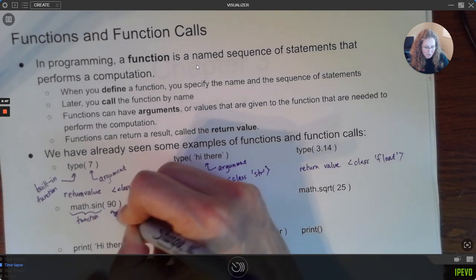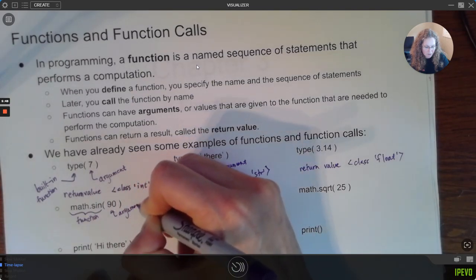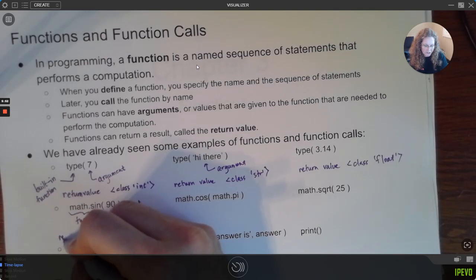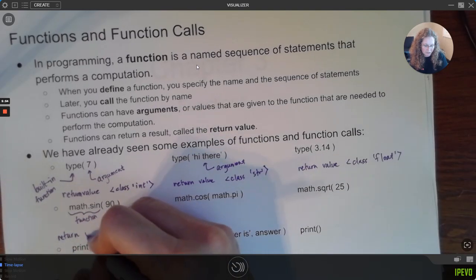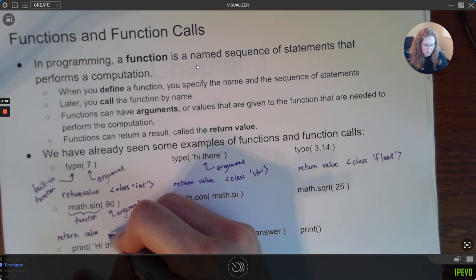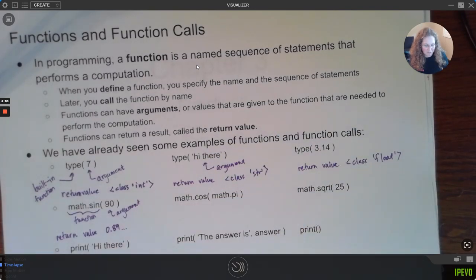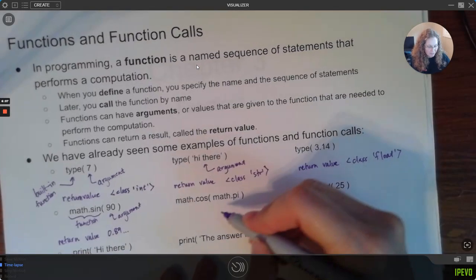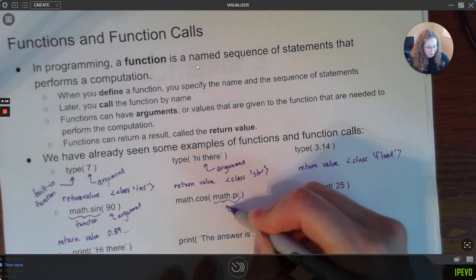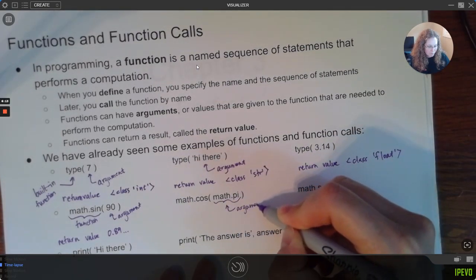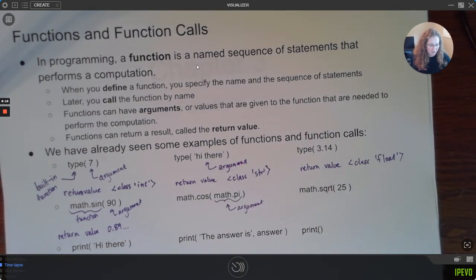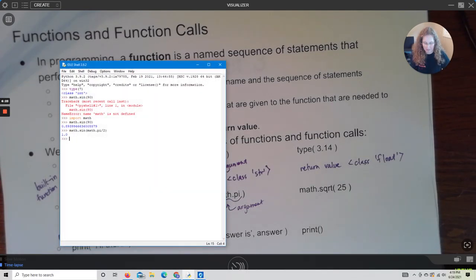So this is our function name, and this is our argument. The return value is what? It was 0.89 something. I don't remember. Then if we did math.cos of math.pi, this math.pi is our argument. We probably expect that to be -1. Let's go ahead and check that, and make sure that it works the way we expect.